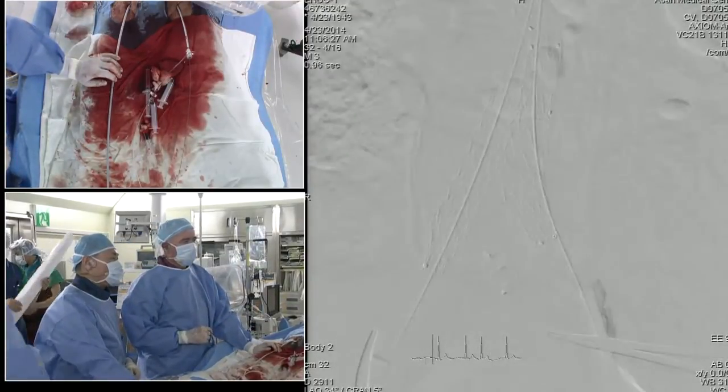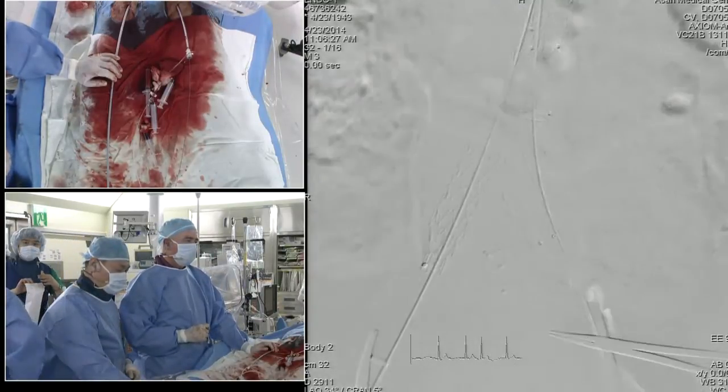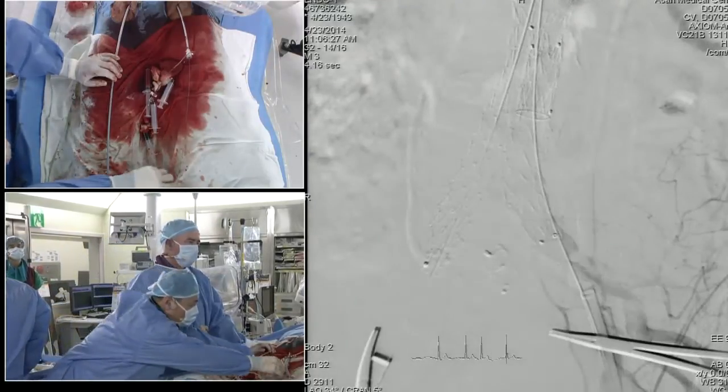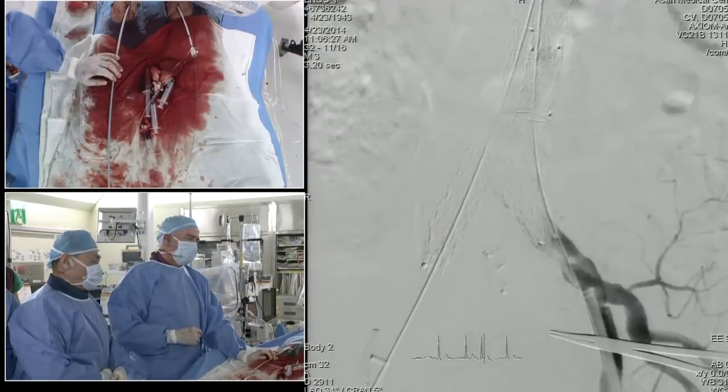So this is pretty much what we were worried about, with not getting an adequate seal in this relatively short landing zone and a somewhat diseased iliac artery. But we'll get it.